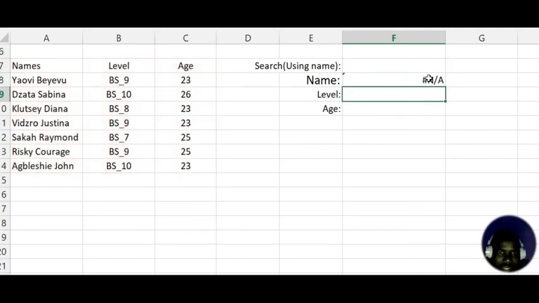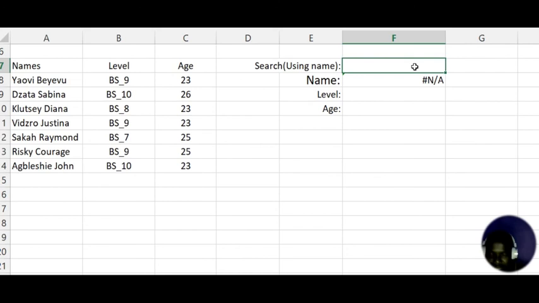Now you are having this #N/A, which is an error, because this place is empty and there is nothing in it. So assuming we type a name here, then hit enter, we will have our age here. So it is picking it from the table.